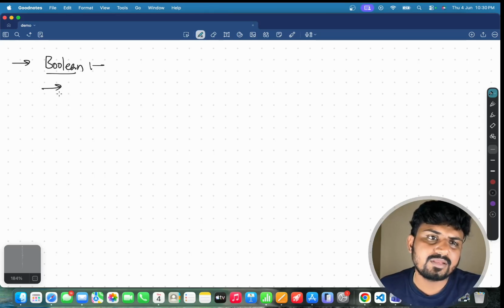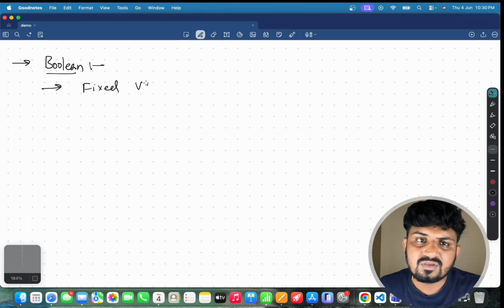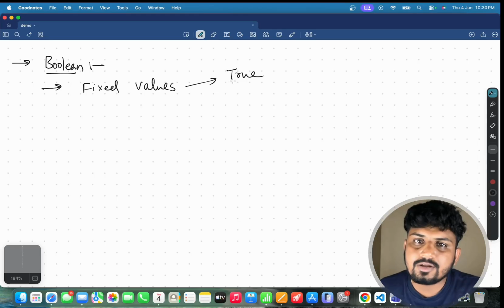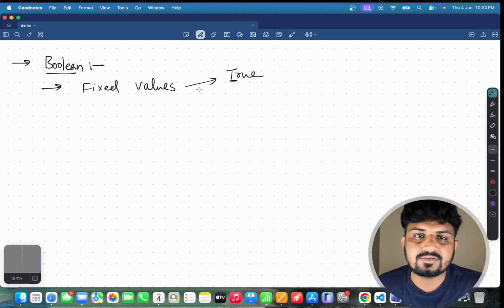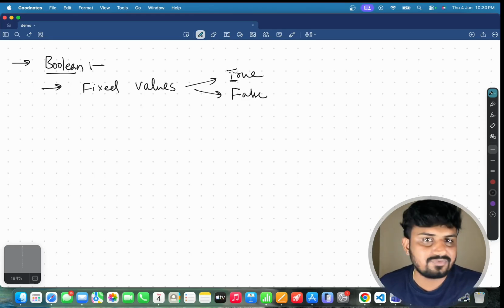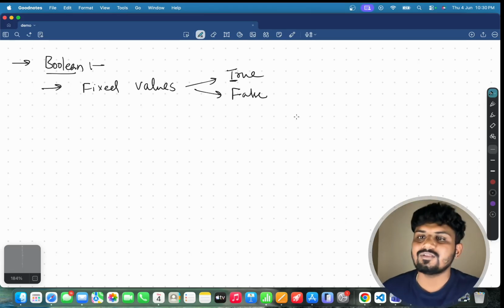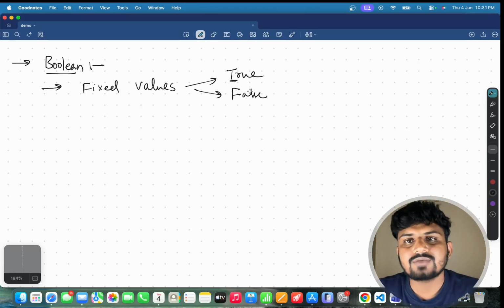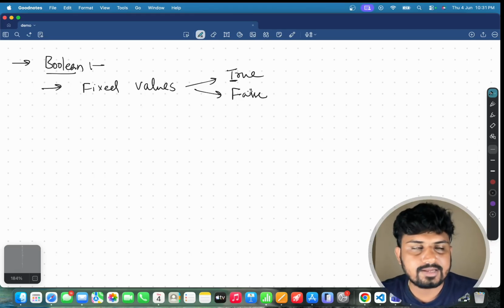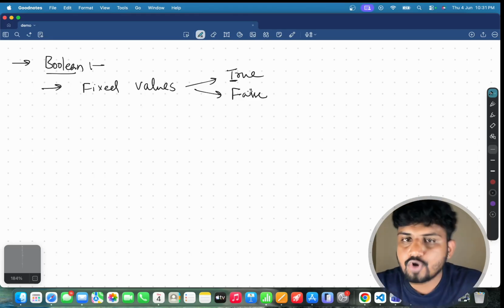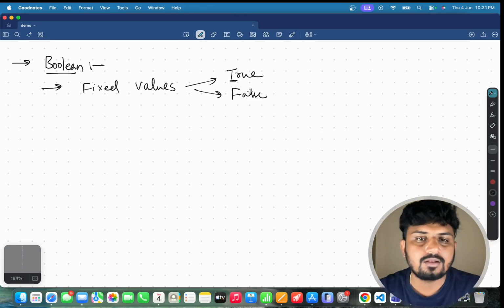Now what do you mean by Boolean? Booleans are fixed values, whose values are always fixed. Either you will have True, where T should be capital, or False, where F should be capital. Booleans are the values whose values are fixed. Either it will be true or it will be false. It's just like either yes or no, the same way it will be. Either you are going to have a true or you will have a false. That's all. Clear?